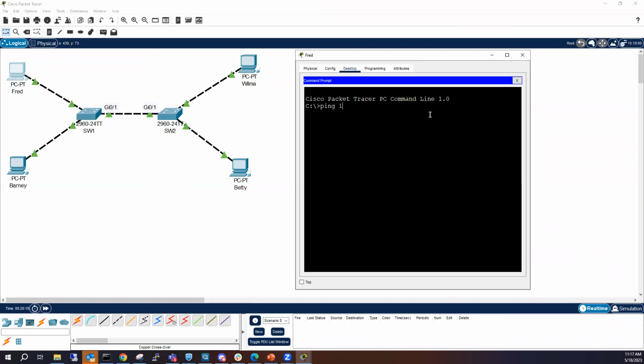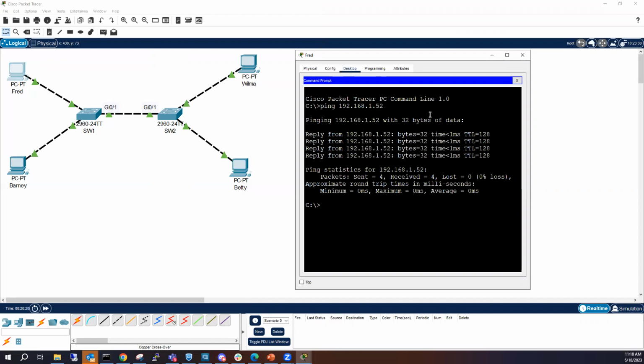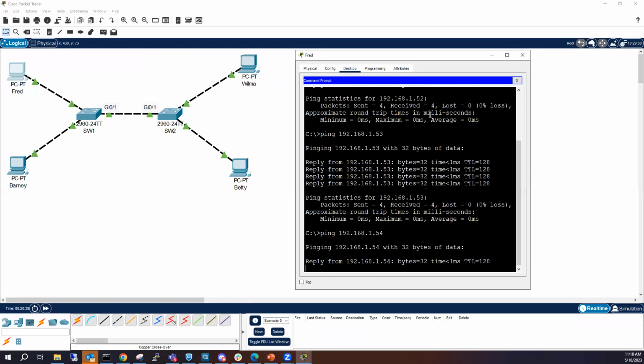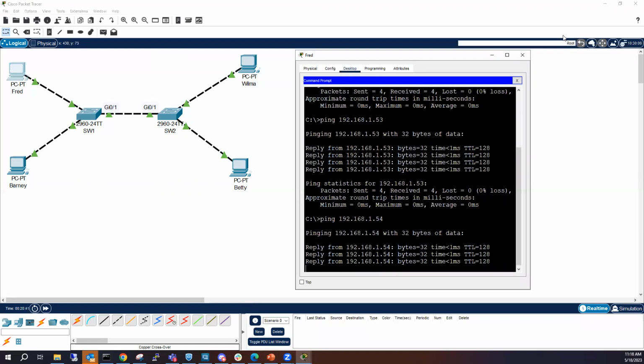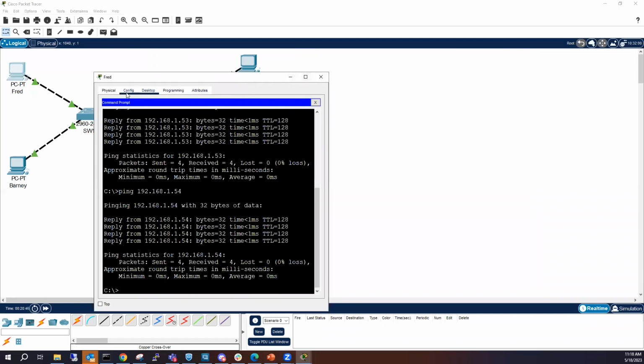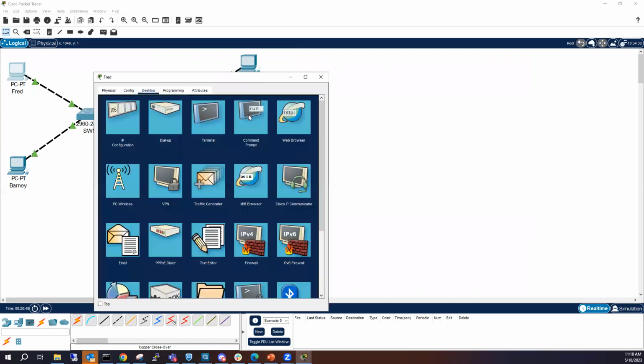Let's do a ping 192.168.1.52. Okay, we get responses, so that tells me layer 2 is working. Of course, layer 3 is working on the host. Let's ping Barney. Okay. Last but not least, let's ping Betty. Okay. So let's take a look at a few things.